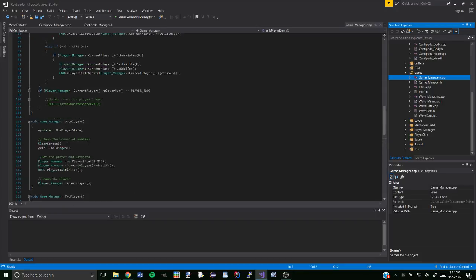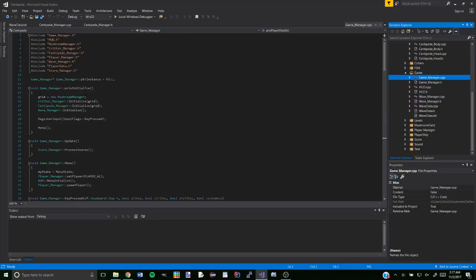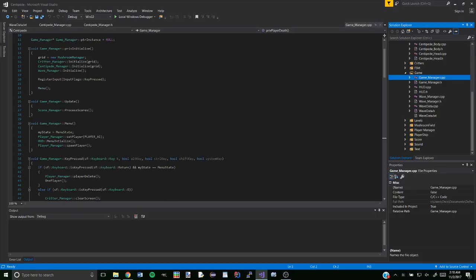First thing that happens in the scene is that the game manager is initialized, which will then initialize the other critter manager and centipede manager and the wave manager. Then we'll launch in the menu, which will set the menu state, set the current player, initialize for the menu, and then spawn the player, which is the current player.